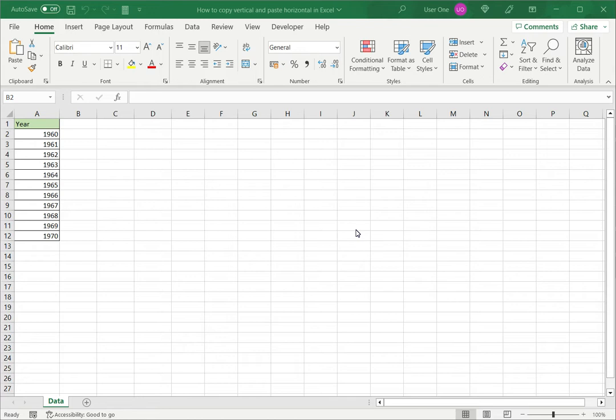In this video, we're going to see how to copy vertical and paste horizontal in Excel. To copy vertical and paste horizontal, you need to use the transpose feature of Excel. This converts or transposes data organized as rows or columns, that is vertically, into a row. That is, it changes it into a horizontal orientation.